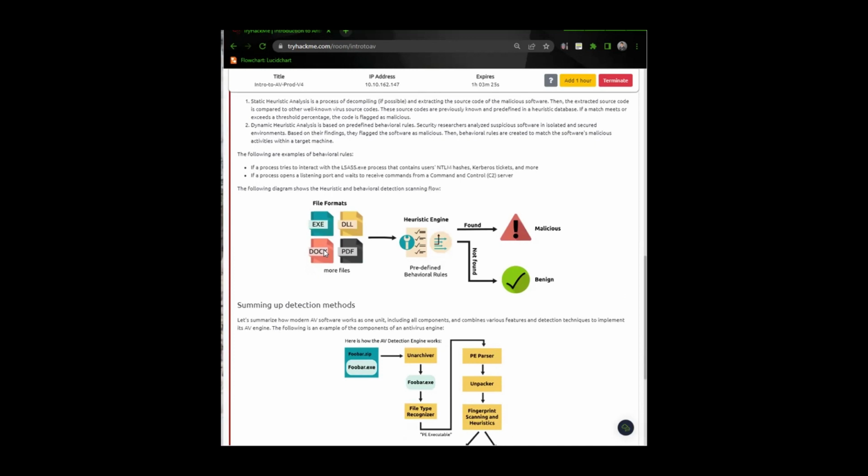Dynamic heuristic analysis is based on predefined behavioral rules. Security researchers analyze suspicious software in isolated, secured environments. Based on their findings, they flag the software as malicious. Then behavior rules are created to match the software's malicious activities with the target machine. The following are examples of behavior rules.